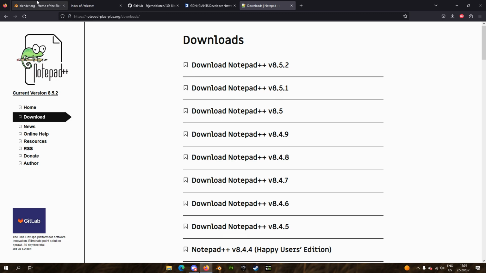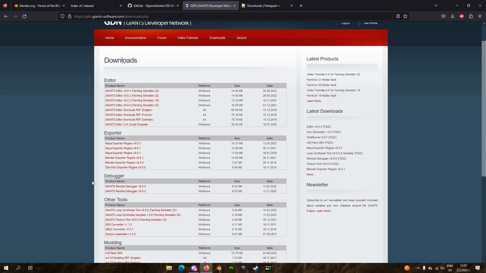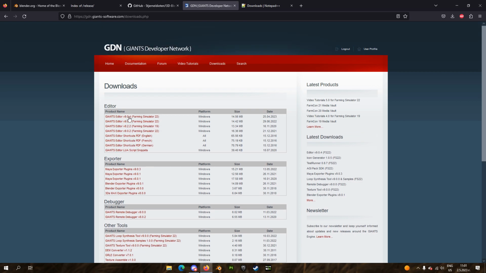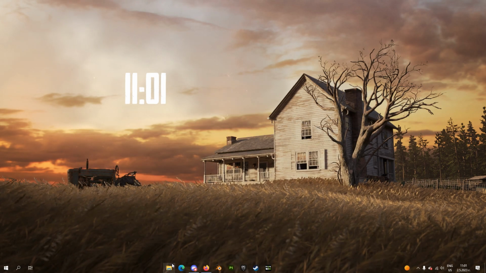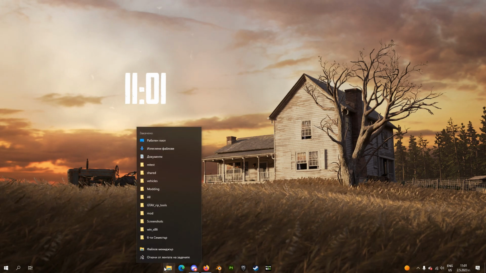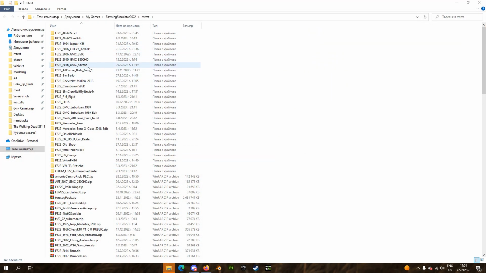So yeah, as I said, I will add everything in the description. You can check it, download it. Now I will show you a few tricks and tips in Giants Editor and Notepad++. So let's see what we have here. For example, okay, let's open a mod, any mod. For example, this one.